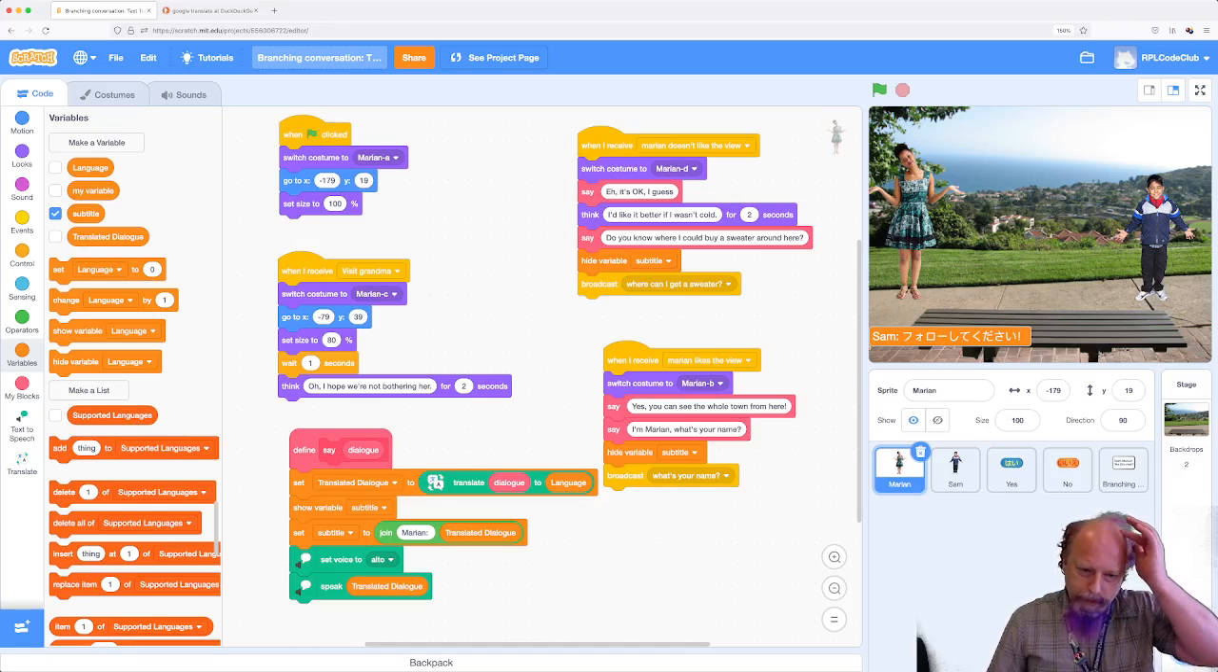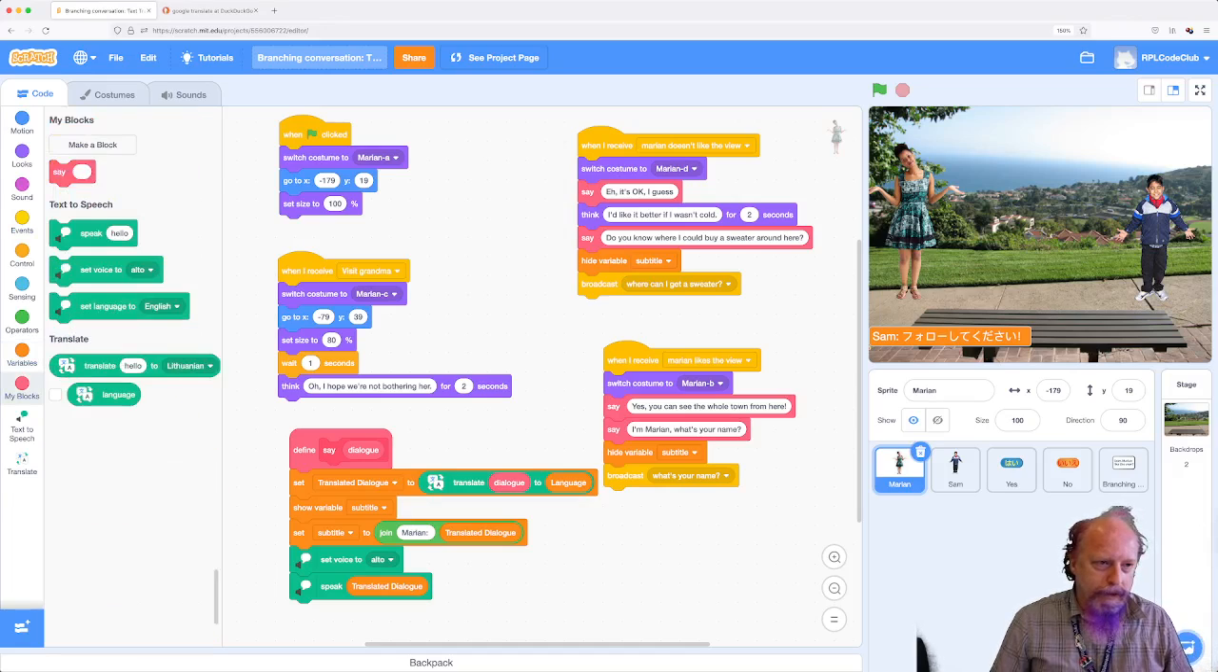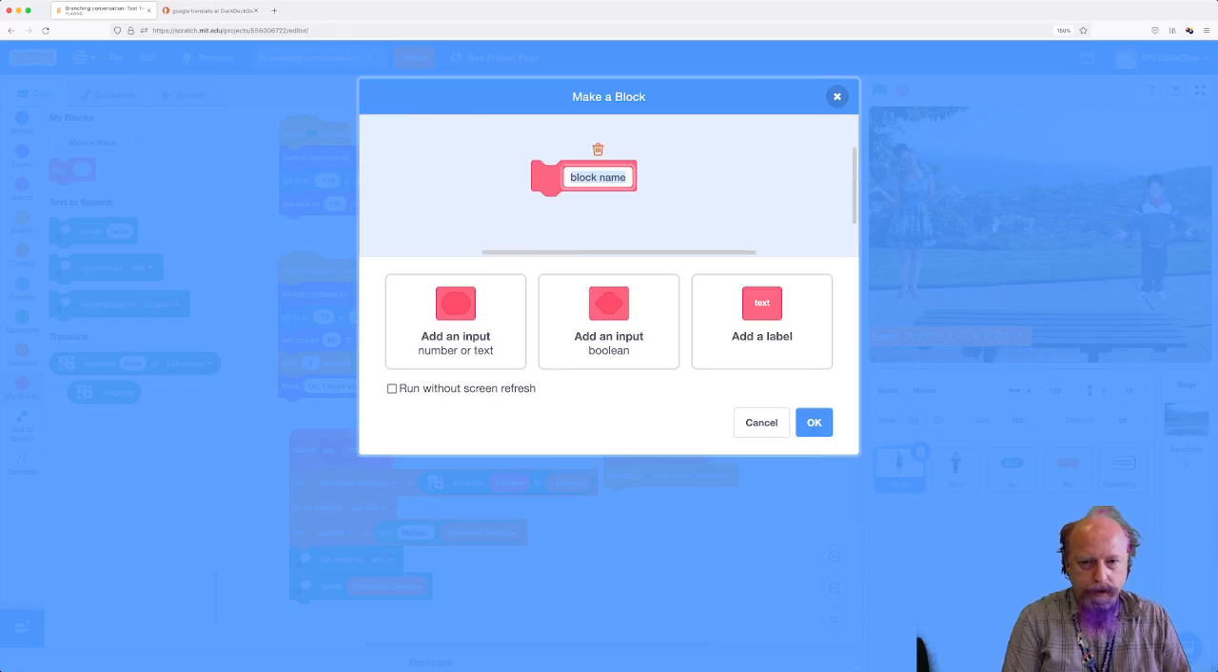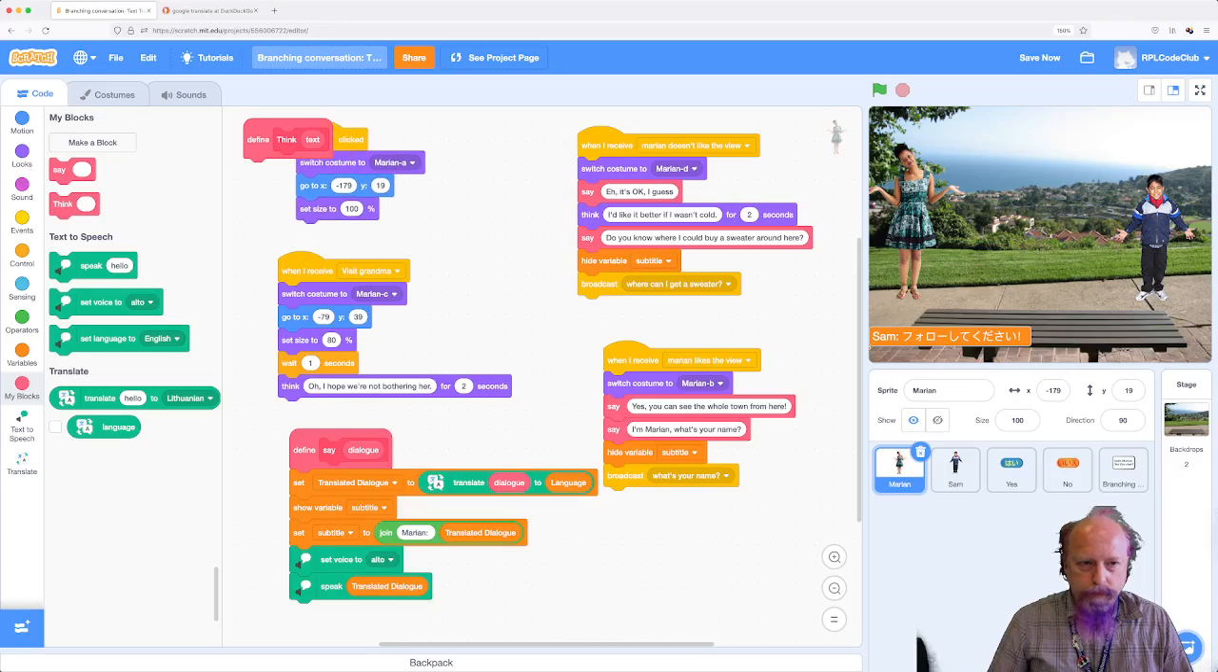So we have a whole say block that does all of this translation. So just for consistency, let's make a think block, and we can use that.